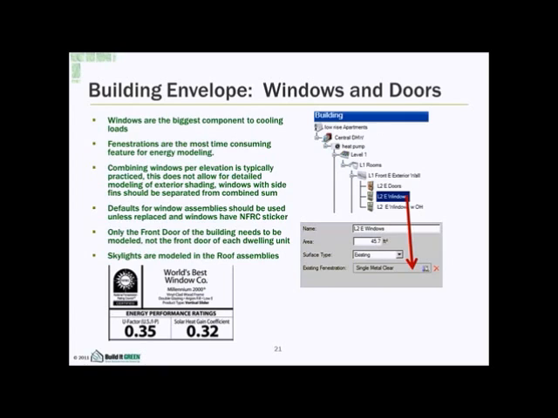So windows and doors. Again, this is the biggest component. Windows are actually the biggest component for the cooling loads, and they are the most time-consuming feature to add in our energy models. And again, combining the windows is typically practiced, but isn't allowed for shading, which I said in the prior slide. It's a good idea to use the defaults if you don't know. A lot of times you're going to have to with the existing windows, because there weren't any standards in place when windows were developed until recent years.